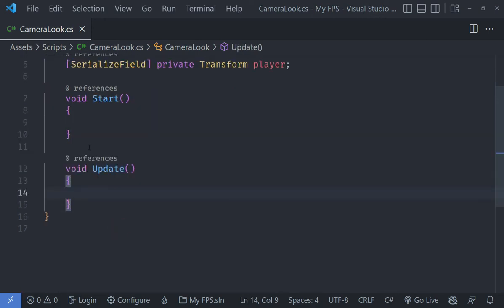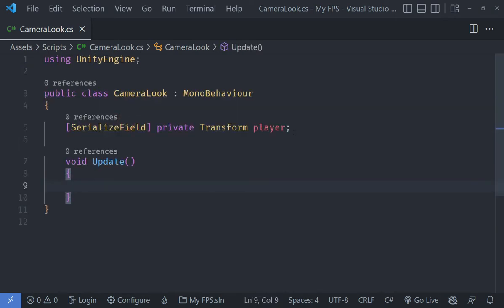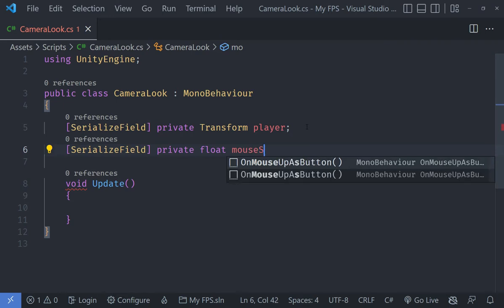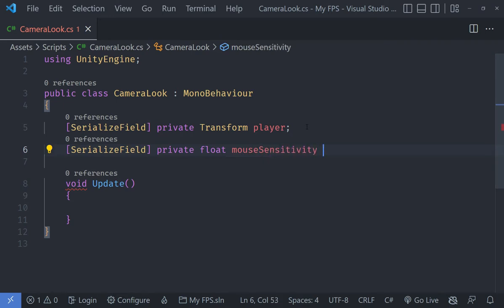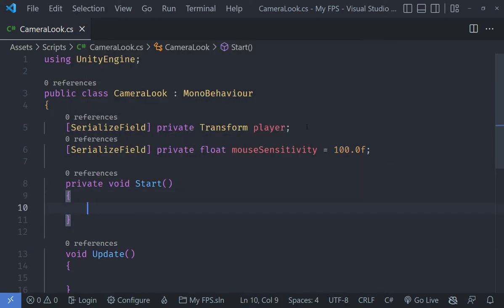So what we are going to do in the update method, I don't think we need the start method for now. I'm going to remove this, and of course we are also going to add in yet another serialized field here, a private, not protected, how do we call it? A private float here called mouse sensitivity, and let's set that to something like 100. And what I'm going to do is add the start method back because I think we actually need it now.